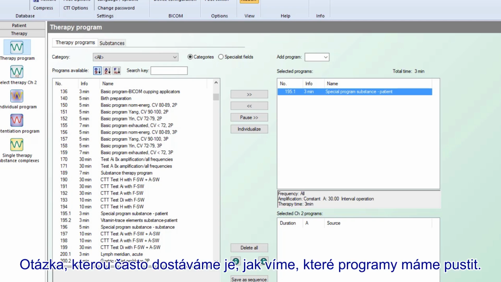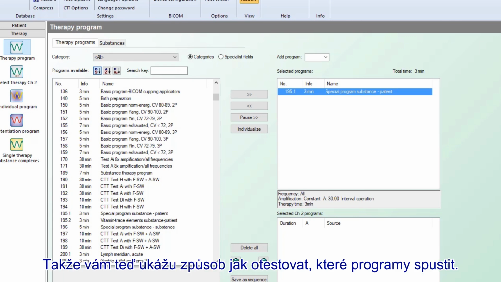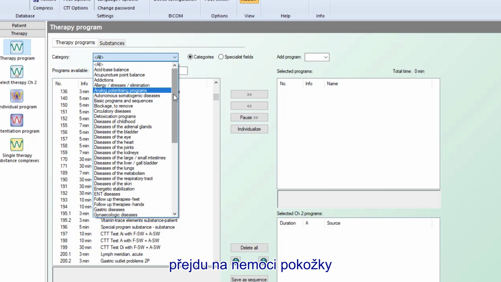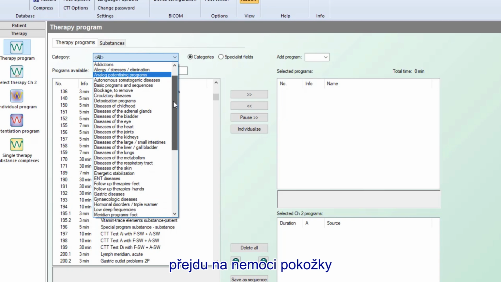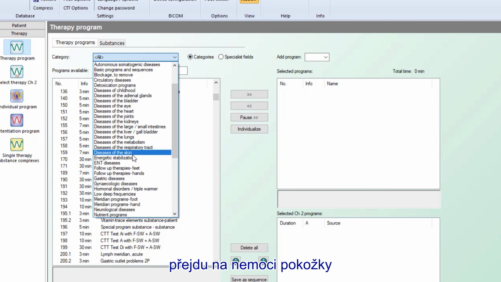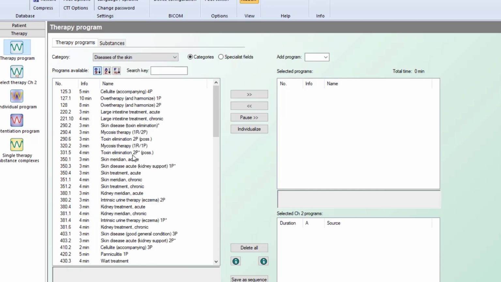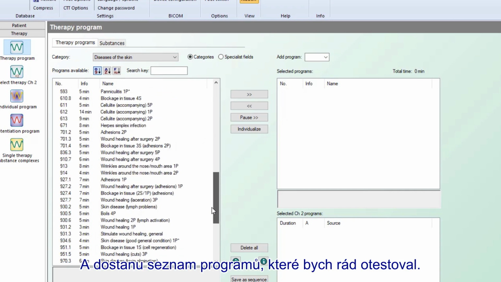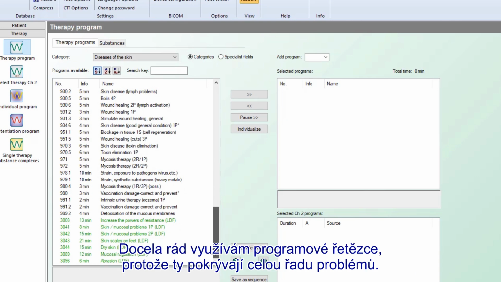One question that we get asked a lot is how do we know what programs to run? So this is how you can test which programs to run. So I'm going to go to a category here, diseases of the skin, and here we have a list of programs that I would like to test. So I'd like to use the program sequences, so it covers a number of things.